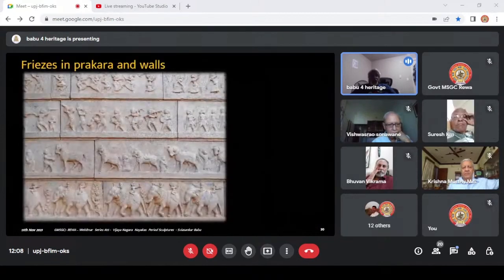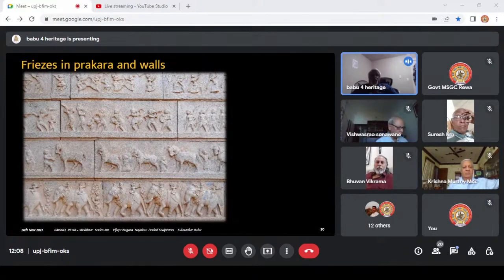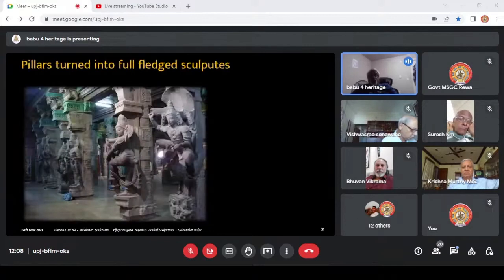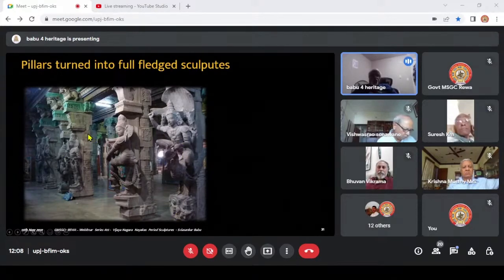And friezes in the prakara. This is the Hazara Rama frieze in the prakara and in walls. And this is something which they wanted to take to a great level. Even in Tamil Nadu, in many temples, on the outer walls like Tiruvannamalai or in Devikapuram, this kind of frieze is available. And pillars, which were expanded, are now converted into full-fledged sculptures. In Tamil Nadu, in many of the places where the Dwajastamba is, around the Dwajastamba, in all four corners, the pillars were adorned with the standard set of Rati, Manmatha, Veerabhadra, Bhadrakali, and then Arjuna and Kartavirya. This kind of combination sculpture was created by Vijayanagara, and that is their hallmark.